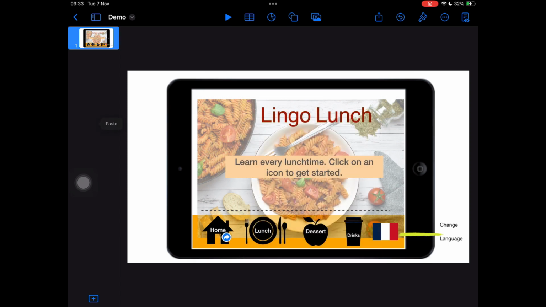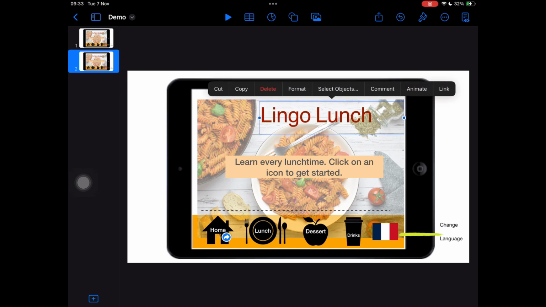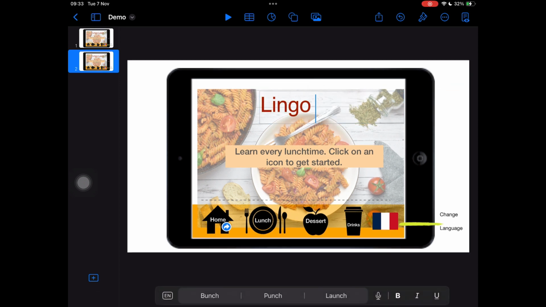I'm now ready to start building what my app will look like on the inside when I start going into it. I'm ready to duplicate the slides. This saves you a lot of work. So if I tap on a slide and duplicate it, or right click on a slide and duplicate it, I can then change this and I can use this for my lunch or my dessert or my drinks.